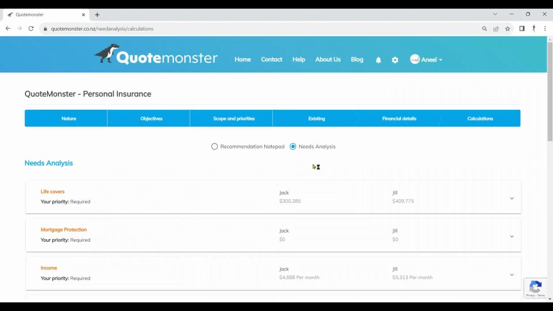Now there's two ways you can do the calculations. Firstly, you can use our Needs Analysis calculator, or you can use the recommendation notepad. So I'm going to show you both options. However, the most popular and I think you'll find most useful is our Needs Analysis calculator. So let's have a look at the recommendation notepad.